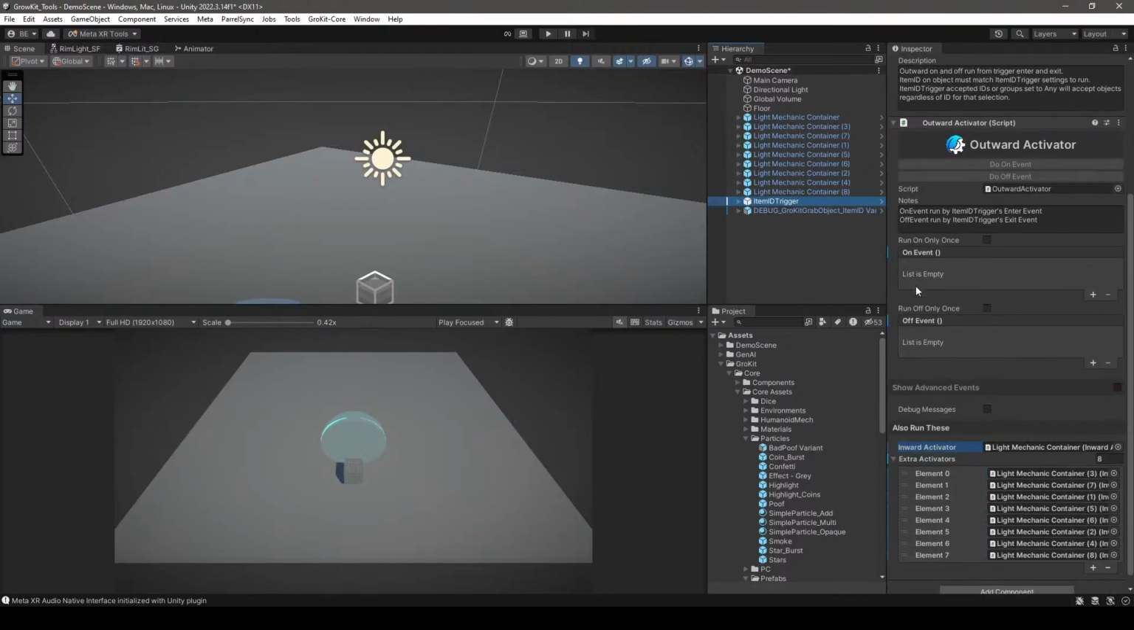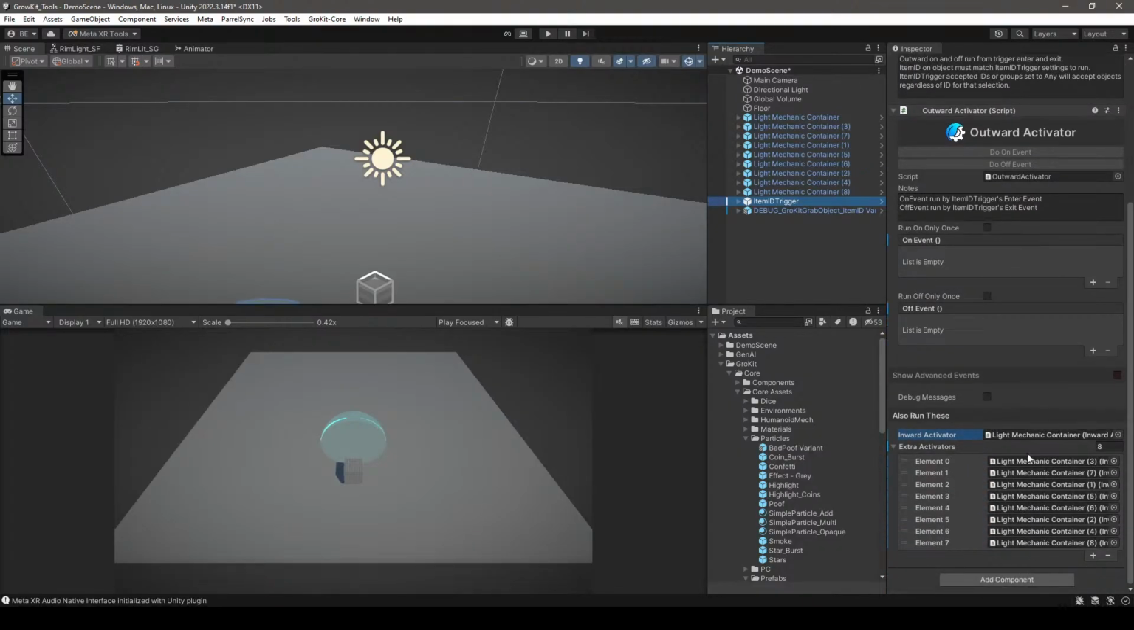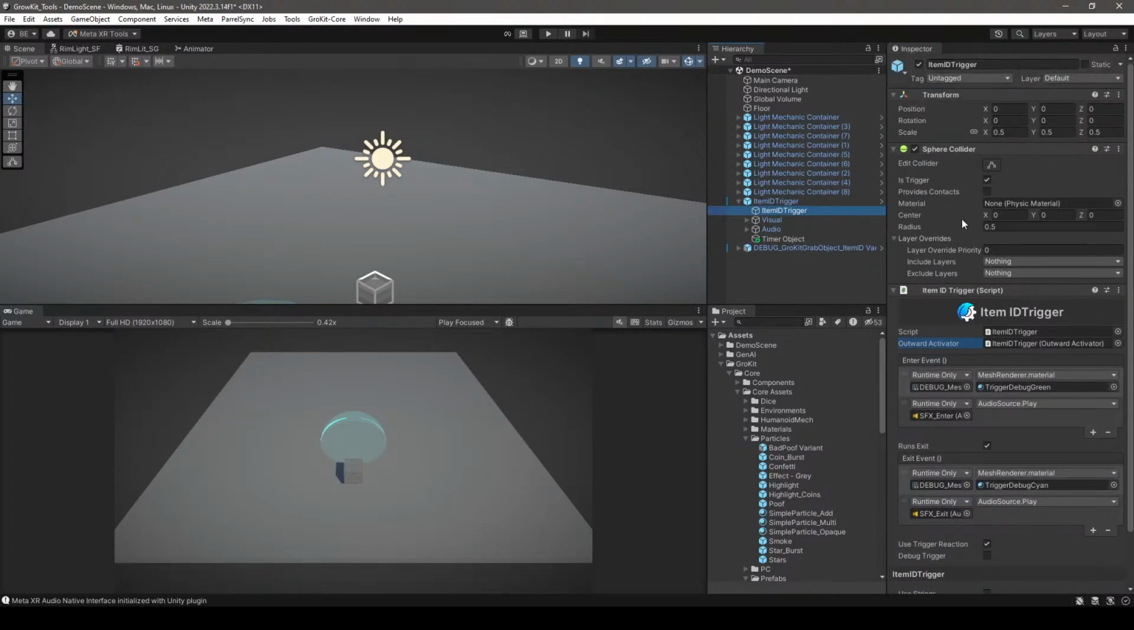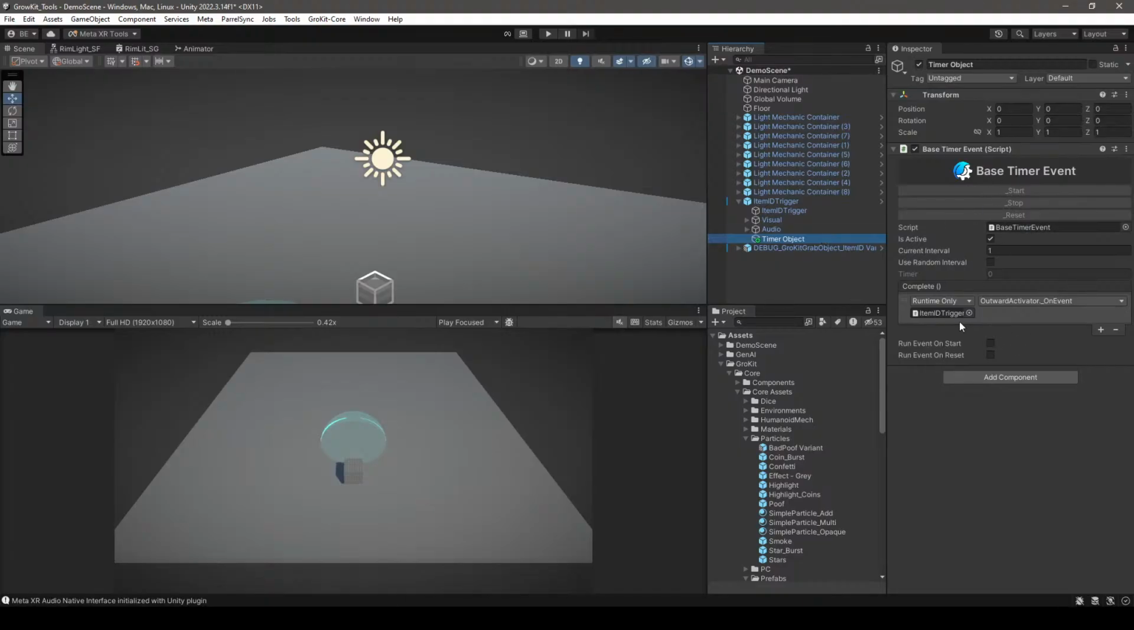Then I have my outward activator, which is communicating to all of the correct objects that it needs to communicate to. It's telling everything what it needs to do. It's coordinating. But all it ever needs to be told is either do on or do off. So then it's just a matter of what is telling it to do its on or off. Again, in this case, it was the item ID trigger, but it's now also this timer.